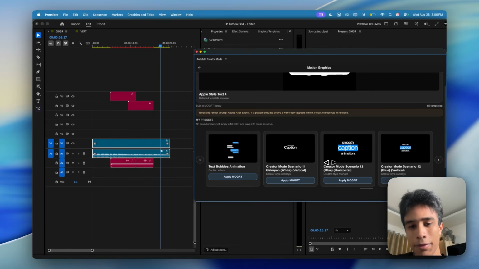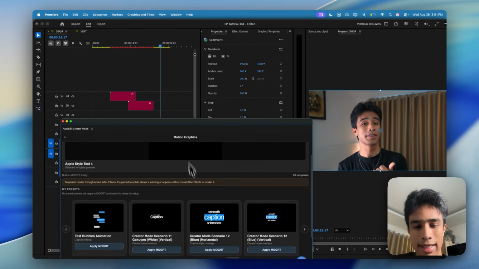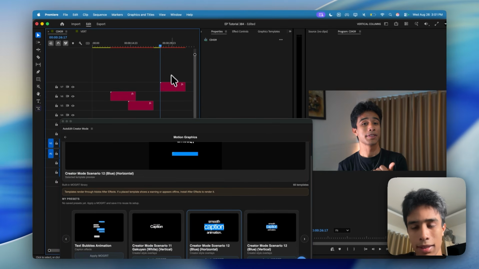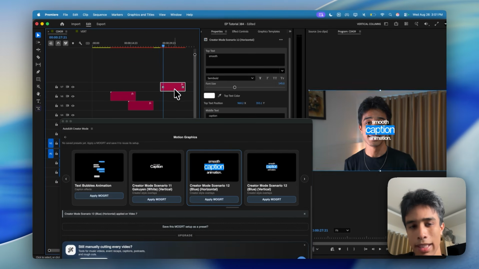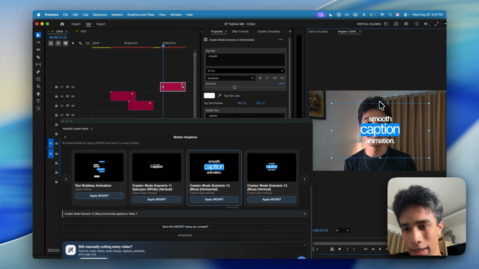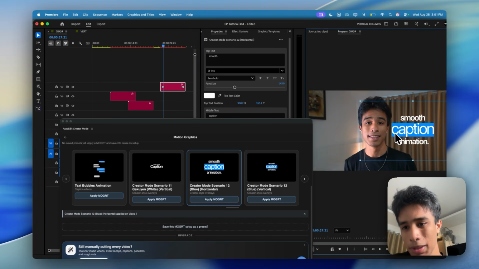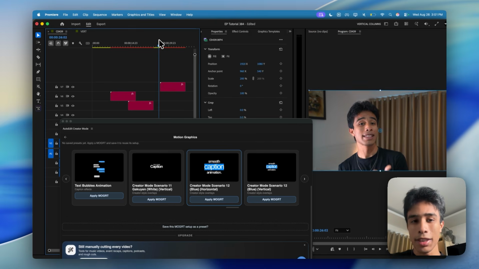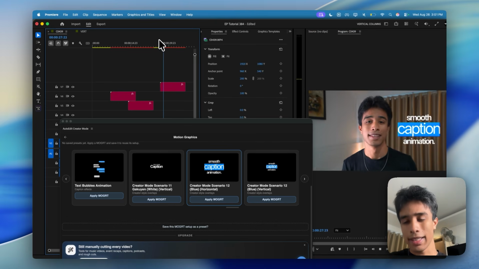One of my personal favorites is this one right here, Scenario 12, which is basically this text animation, highlight word thing. You can click apply and instantly it applies this MOGRT to our timeline. I'm telling you, the animations on these are super clean. And if you want to level up your MOGRTs really quickly for free too, you definitely got to check out this plugin. Look at this stuff.